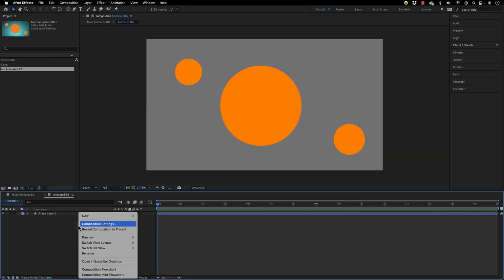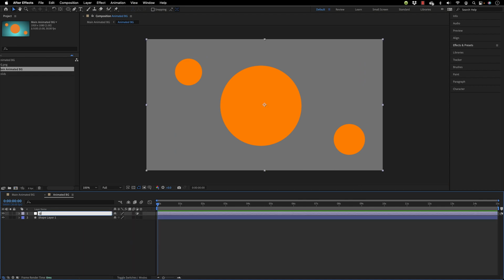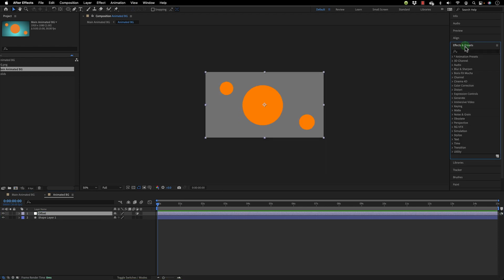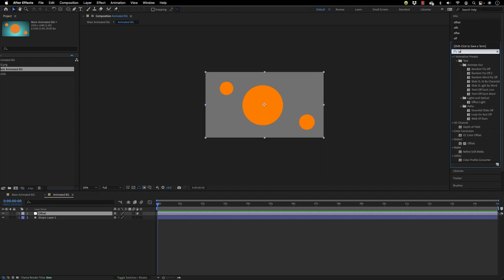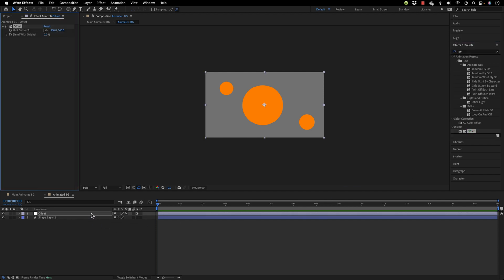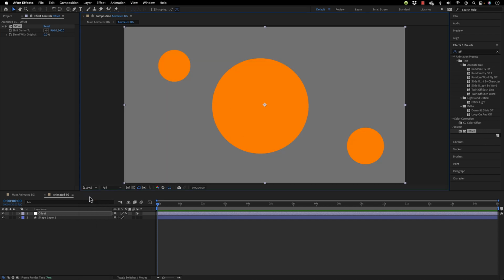So over here, we are going to create a new adjustment layer. And call this adjustment layer, this is our first animation, offset, because we are going to go to effect and preset and take the offset effect and drop it on the adjustment layer. And this is what we are going to animate.